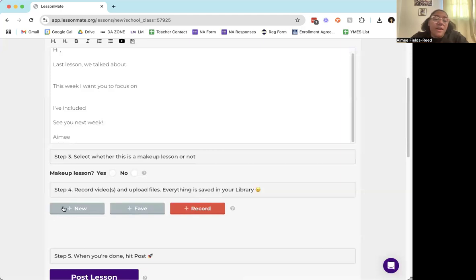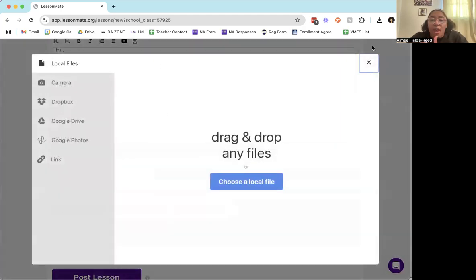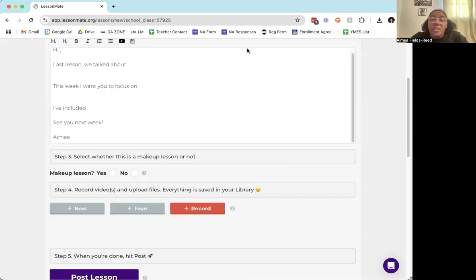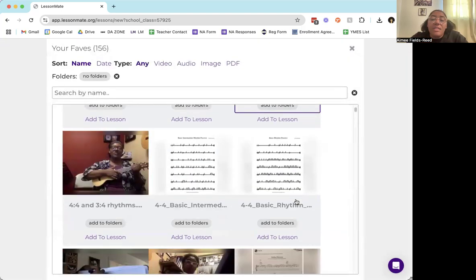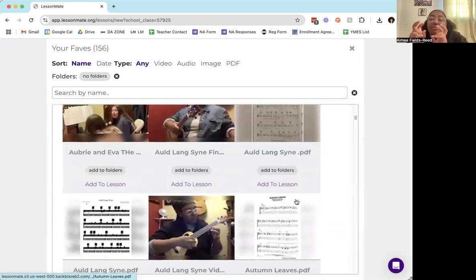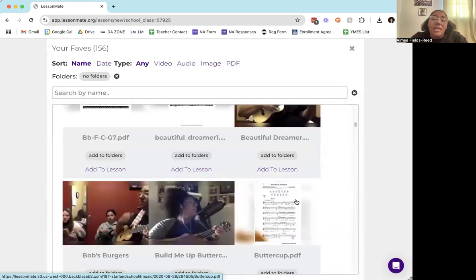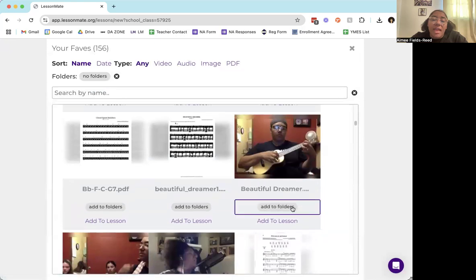So to upload a new file, you would just click new, and you can drag and drop whatever you want, or you can use a favorite. Generally, I like to upload stuff to my library and then add favorites. I especially do this for PDFs and things I know that I'm going to reuse for my students. So I can click add favorite, and every lesson that I've ever made a favorite in the library section is accessible, and I can just click add to folder.